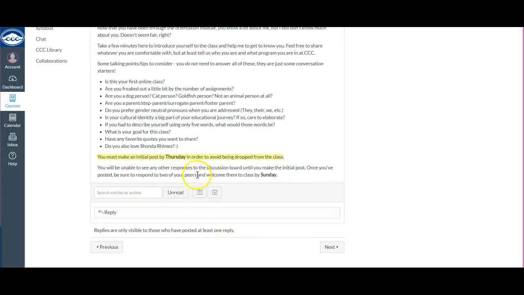So initial posts are always due on Thursday, peer responses always due on Sunday. And you have until 11:59 p.m. to do them, so you can always do them early, but you cannot do them late.